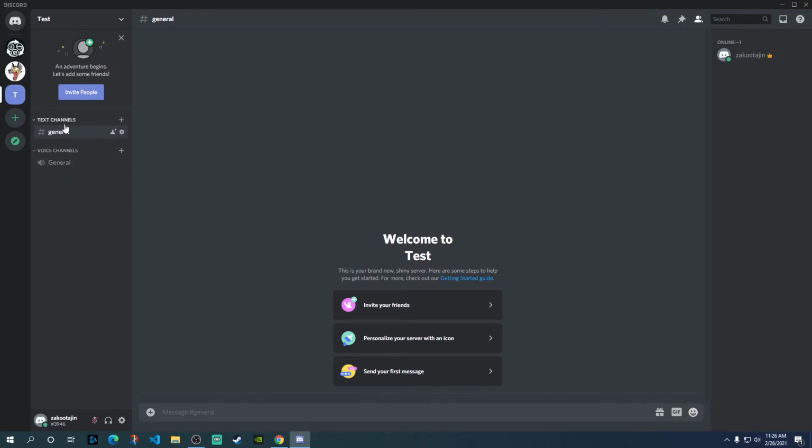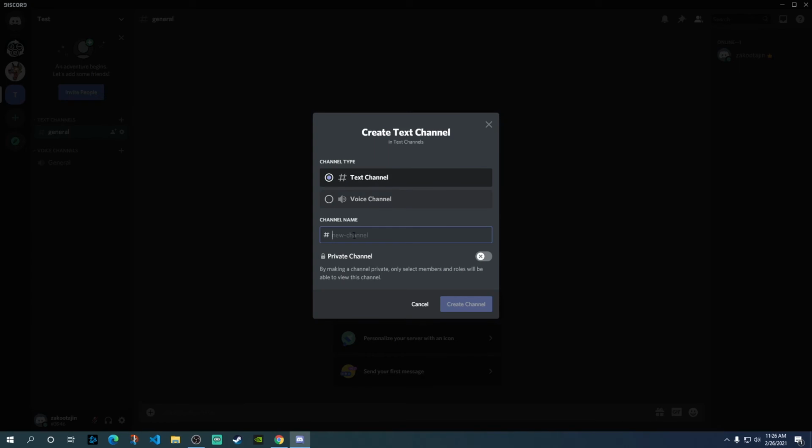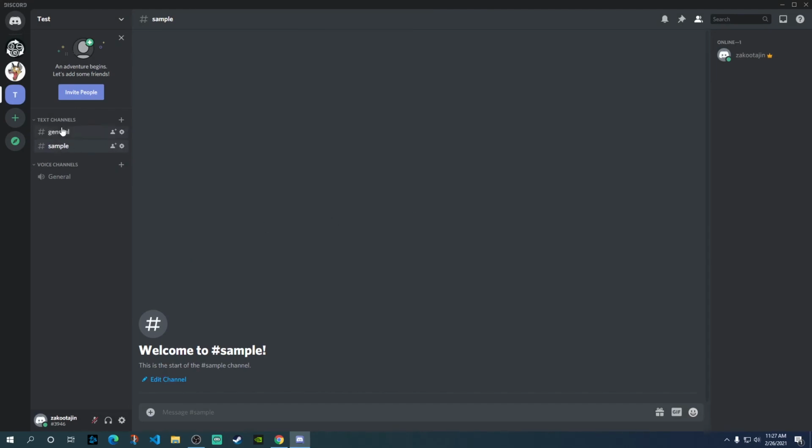Next, you have the option of creating channels, and it could be a text channel or voice channel. You just simply need to click on the plus icon in front of each option. Let's create a text channel first. You just need to name it. Let's call it sample, and you can choose whether you want it to be a text or a voice channel, and then simply click on the create channel option. And as you can see, we have created a sample text channel.